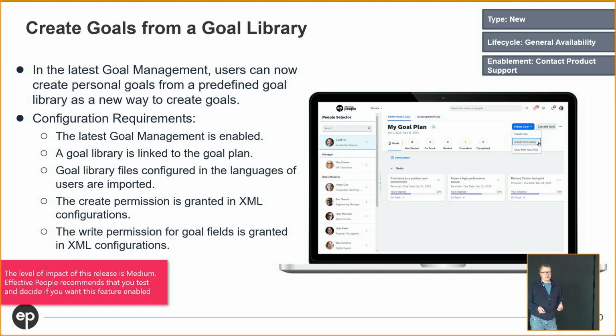Of course, it requires some changes to the XML, all the stuff that is behind the goal plan. That means that you will probably need assistance from an implementation partner, which is us. So this is one of the new functionalities in the latest goal management that has been asked for by clients since the first version was out.